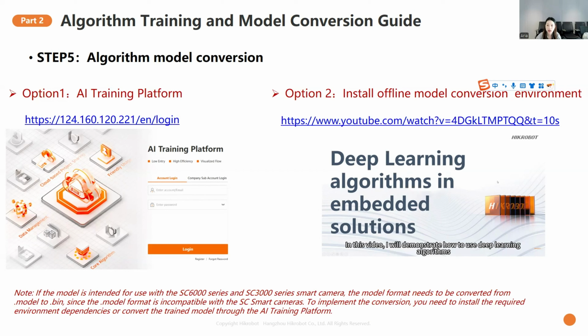On this slide, I present the 2 methods for model conversion. The first approach involves the online AI training platform. The second solution is to install the offline conversion tool. If you are more interested in the second option, you can refer to our online tutorial video. This video provides a detailed walkthrough of the installation and conversion process. If you are unsure how to perform the model conversion using the online training platform, we can have a look at the following video.